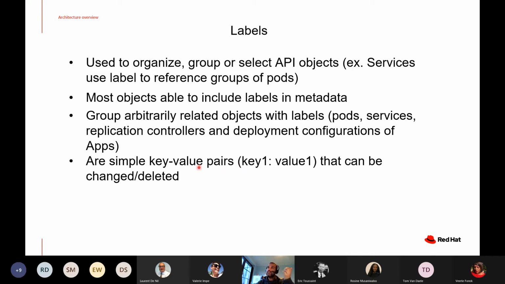What exactly is a label? Actually, it's a simple key-value pair. So key one has this value one, and you can do whatever combinations you want here. You can change it, you can delete it, you can add new labels. You can have multiple labels on one object. So it really provides some flexibility later when you want to use some objects and you want to use the automations. Labels can help you in the procedure.